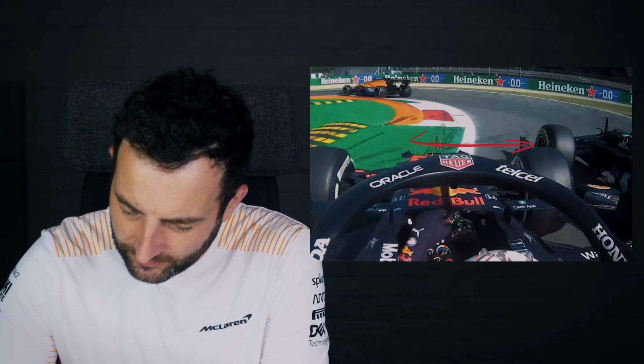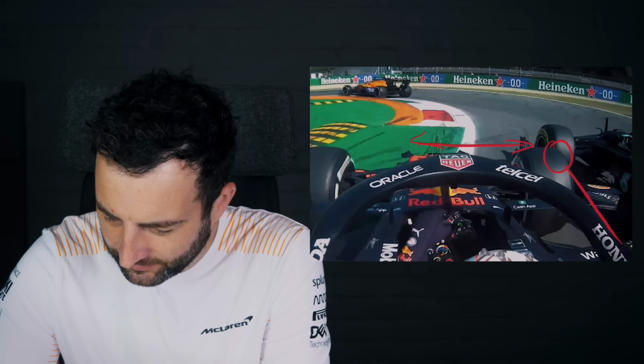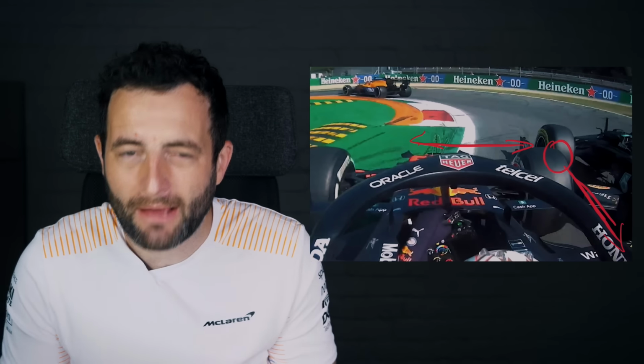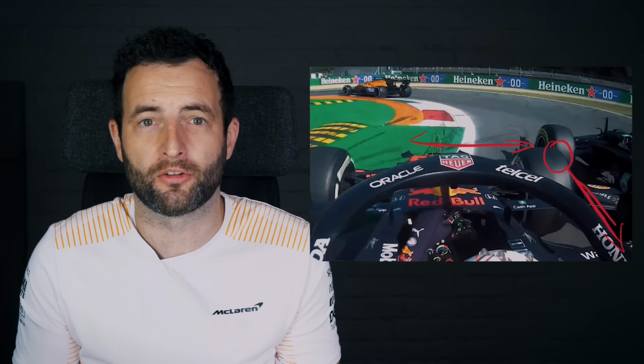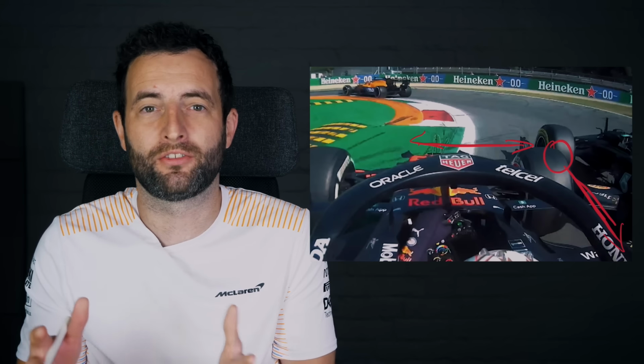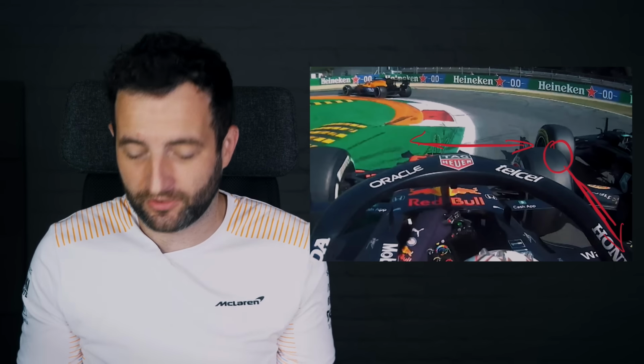So to be clear, most drivers, I believe, would have done exactly the same as what Verstappen has done here. And if you look at his positioning, there isn't very much space down the right-hand side here. Perhaps he could move a little bit further across, but as we know, they had rear-to-rear contact with the tyres. So there certainly wasn't much space on the right-hand side for Verstappen to go into.